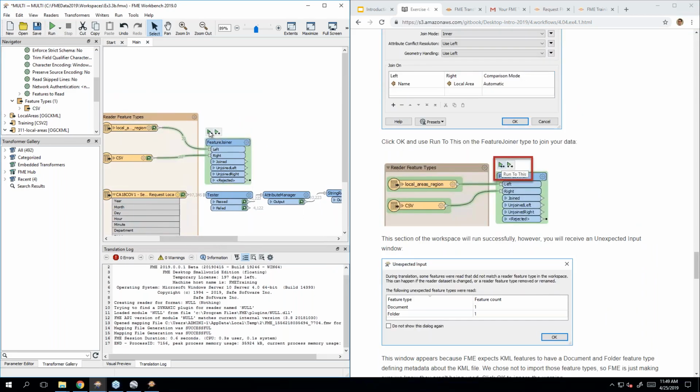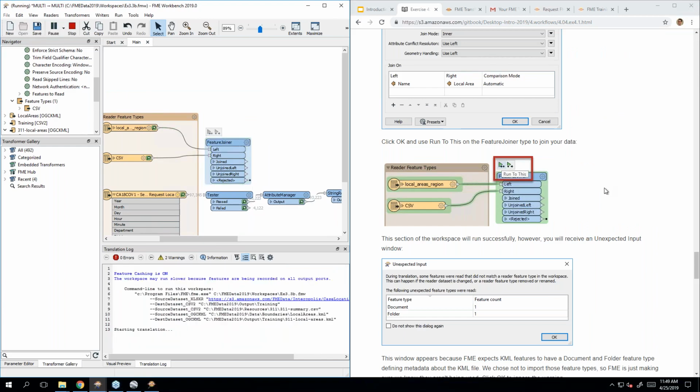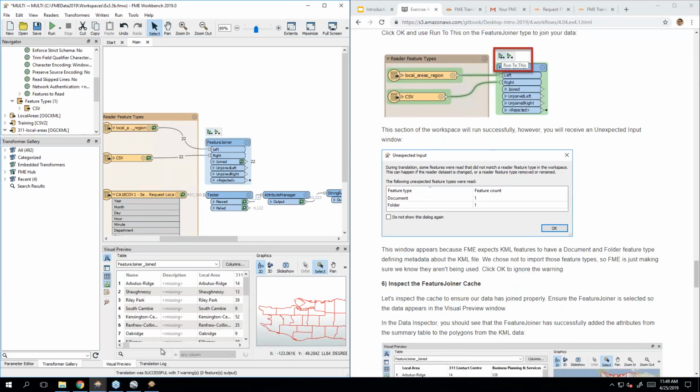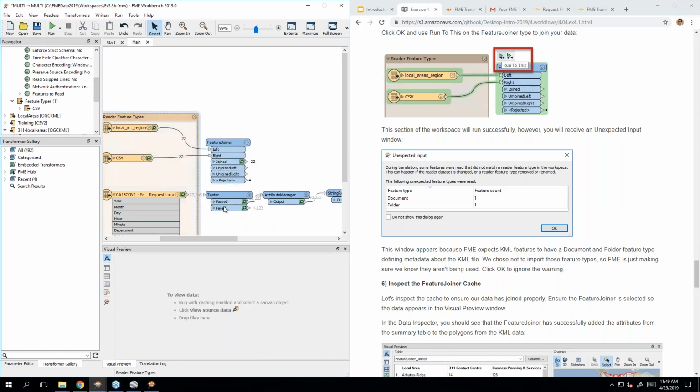You can use run to this on the feature joiner to verify that the join worked as we expected. You will potentially receive that unexpected input window, but if you ever see that for this section, that's okay. So you see we have geometry on our features now. These 22 features are polygons. But if we scroll over, we'll also see these are all those departments of the city. We have the number of cases for each department. So that join worked properly. We have 22 features. We've joined these data together.